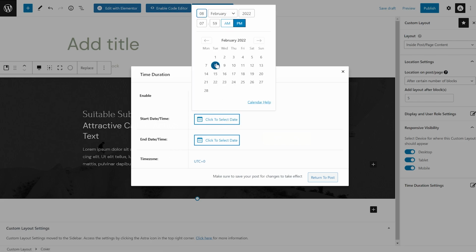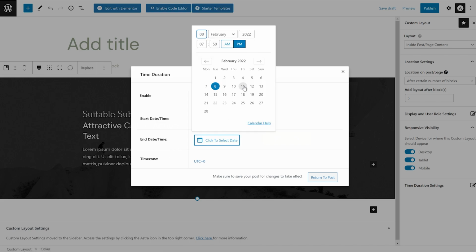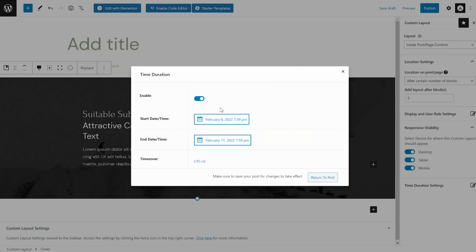So you select a start time and you select an end time, and then the custom layout that you configured will appear only during that time. So you can use all these options: the custom layout is appearing after a certain number of blocks in a page, only for certain people, only in certain categories of your website, only on specific devices, and only at specific times of the day. How powerful and granular is that feature, right? It's amazing. And we are adding even more features to this.